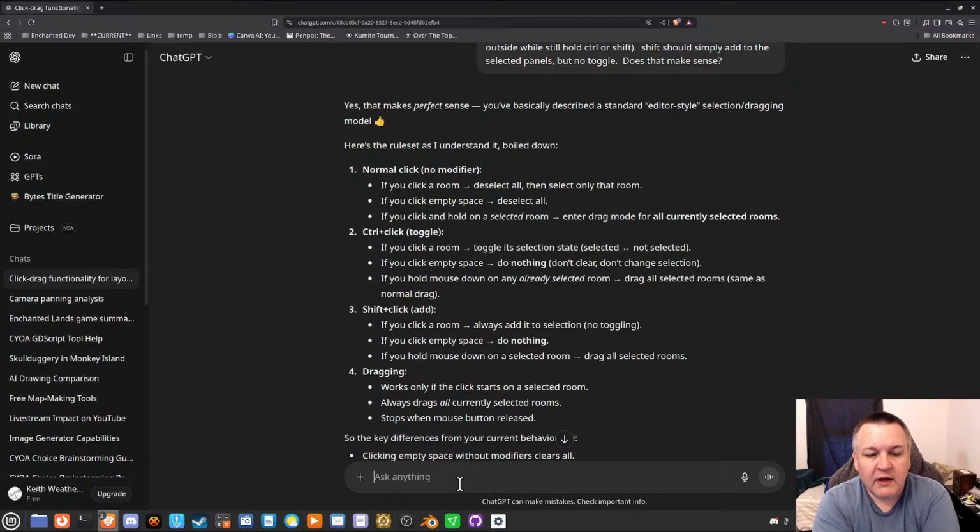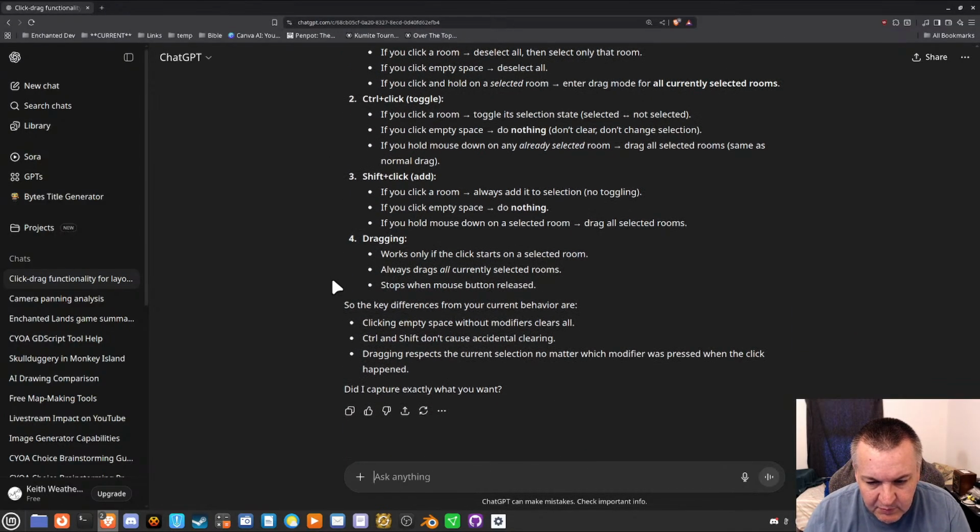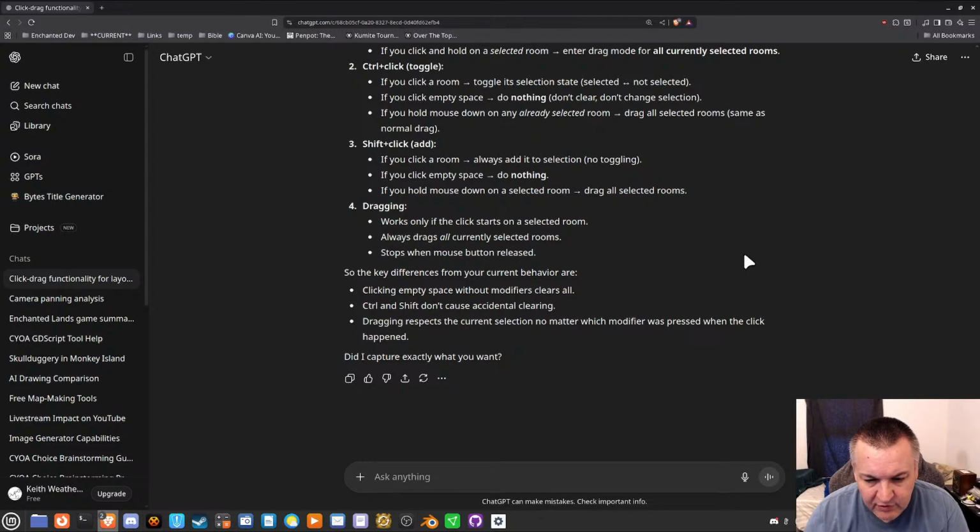Control click toggles. If you click a room, toggle selection state. If you click empty space, do nothing. Don't clear, don't change selection. If you hold the mouse down on an already selected room, drag all selected rooms, same as a normal drag. Shift click adds. If you click a room, always add it to selection, no toggling. If you click empty space, do nothing. If you hold the mouse down on a selected room, drag all selected rooms. Dragging works only if the click starts on a selected room, always drags all currently selected rooms, and stops when the mouse button is released. So the key differences from your current behavior are that clicking empty space without modifiers clears all, Control and Shift don't cause accidental clearing, and dragging respects the current selection no matter which modifier is pressed when the click happened.